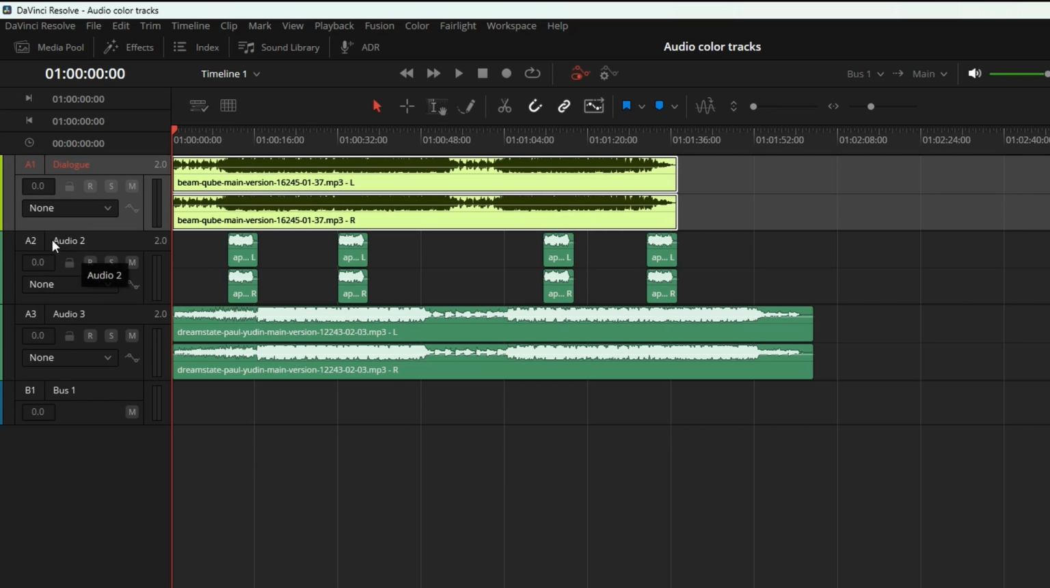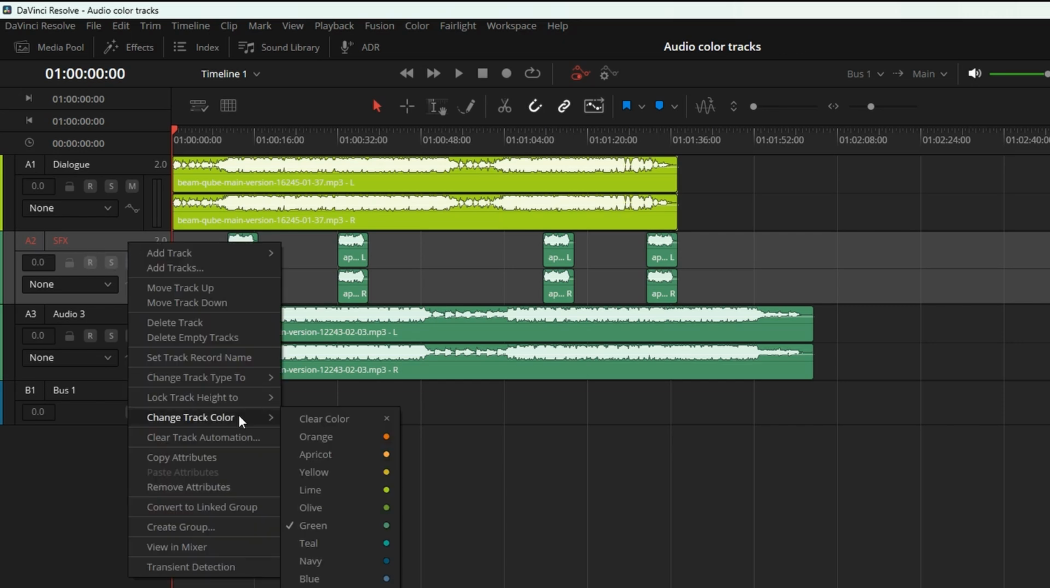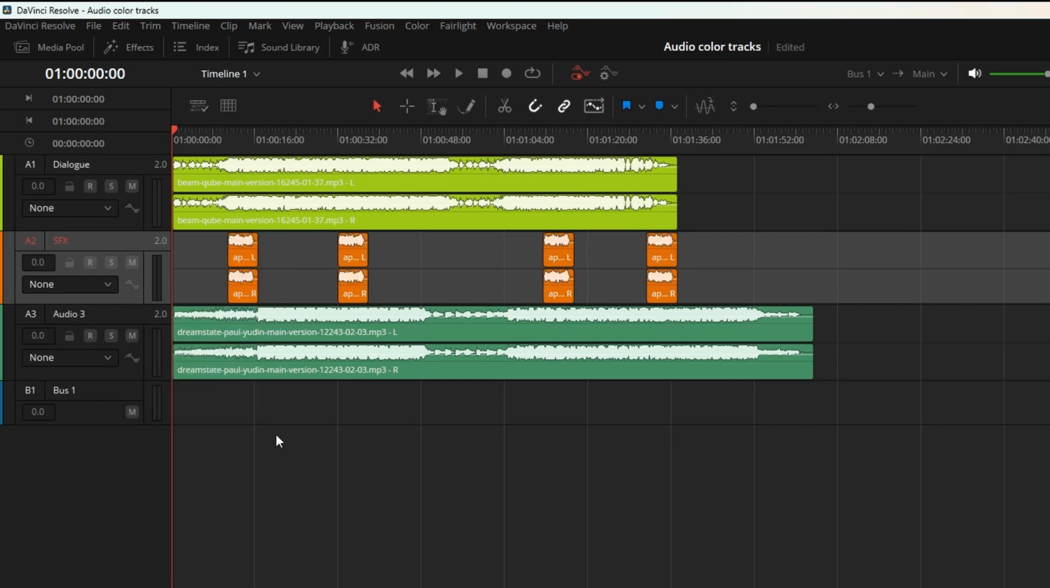And then I'll come to audio 2, where it says audio 2, just double click that. And I'm going to name this SFX and press enter. Now I'm going to make this change track color, maybe orange. Let me put orange there.